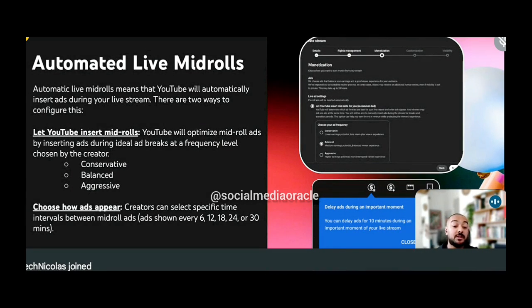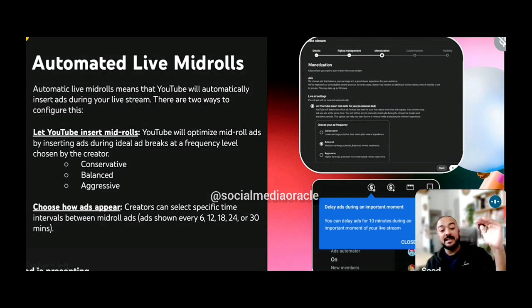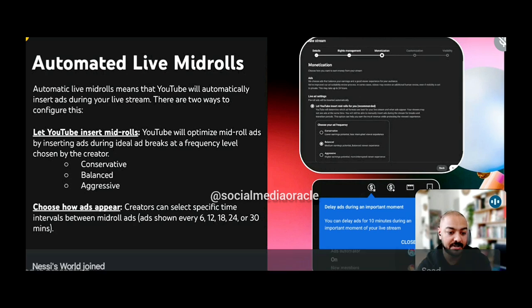One is that we have a three-level feature: conservative, balanced, and aggressive. Conservative is the lowest level, aggressive is the highest level. The higher the level, you're telling YouTube, insert more mid-roll ads during my live stream. So the higher you go, the more mid-roll ads appear, but technically more disruptive to your content, right?